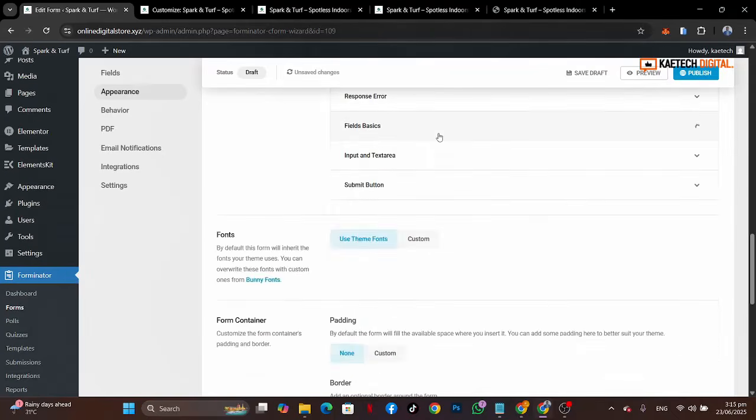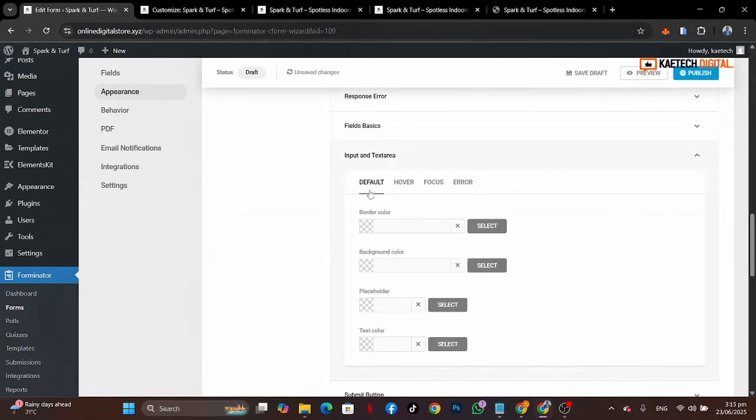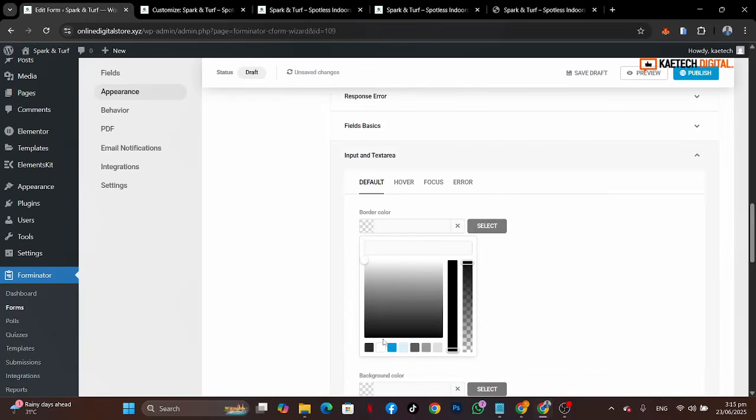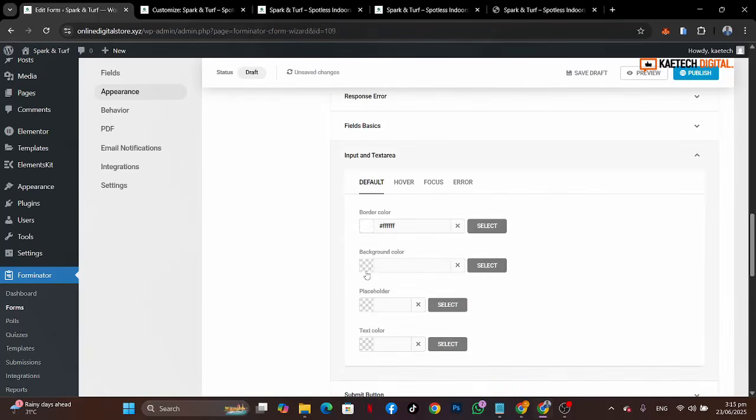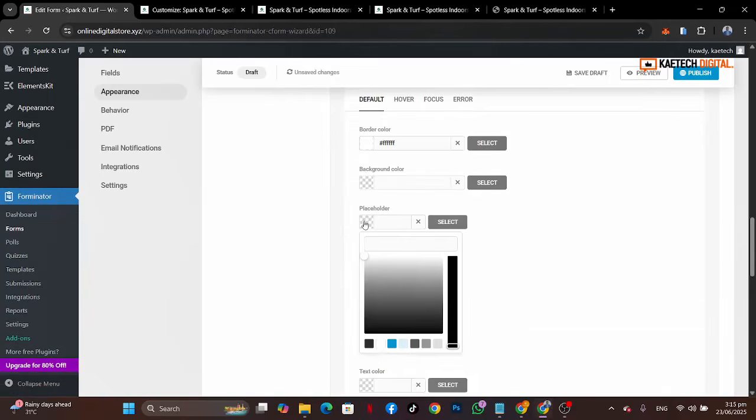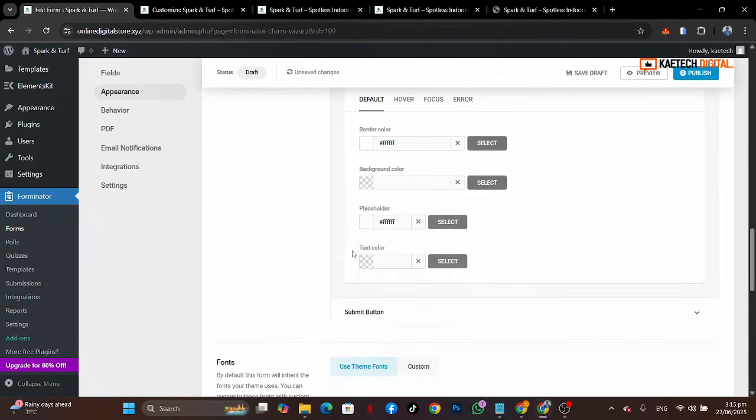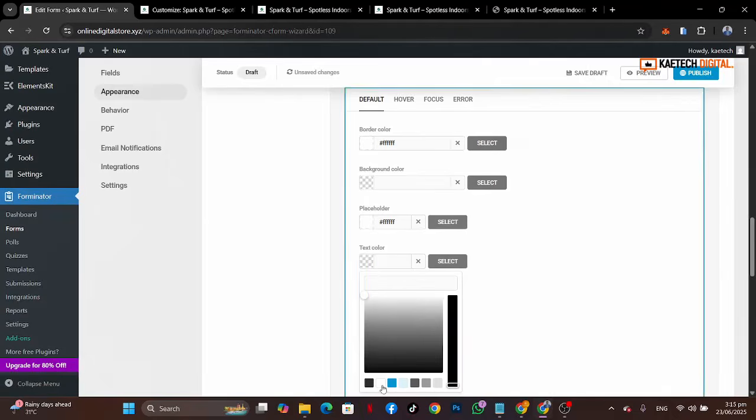Okay, and then let's come over here to the input and text. The default border, if there is a border, should be white. Background color, we leave it as it is. The placeholder should also be white, and then the text color should also be white.